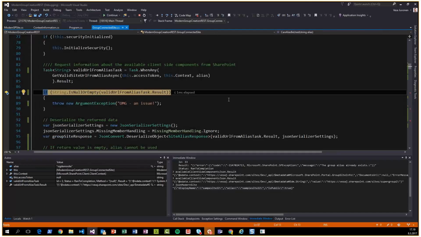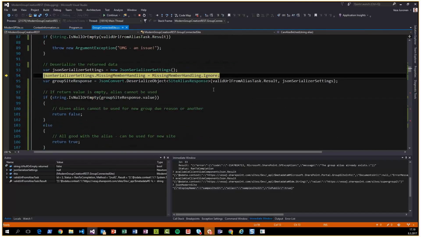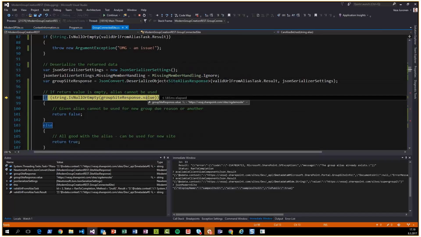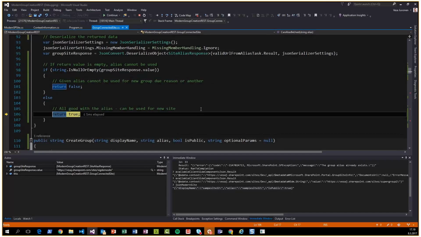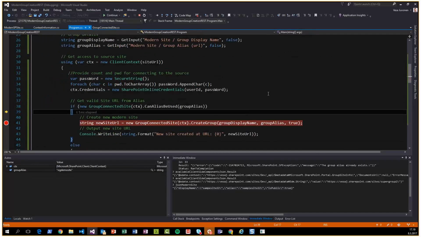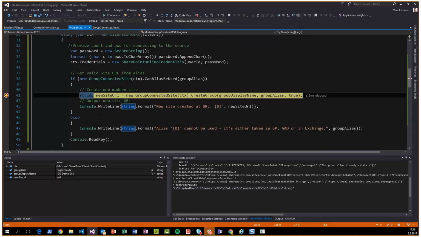And in my hosting code, it is checking is the string empty, and in this case, it's not empty. That means that URL is technically free for us to use as the URL for the SharePoint site. Essentially, that API, like mentioned, is checking SharePoint, Azure AD, and Exchange for availability of that alias. So in this case, I'm returning true, all good. We can use the alias, and then we can actually move forward on creating that modern site.